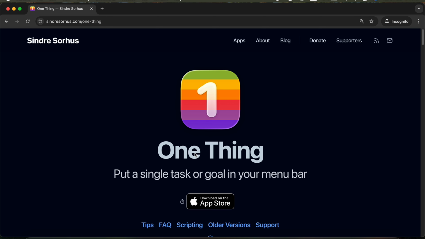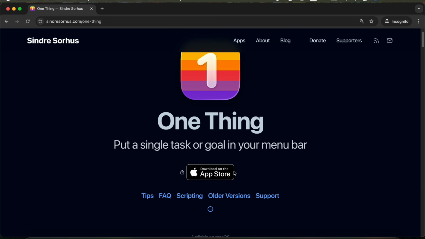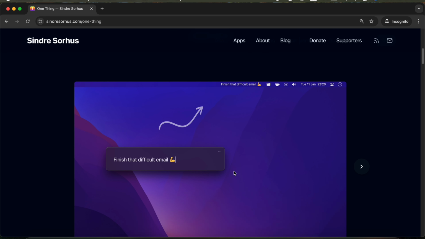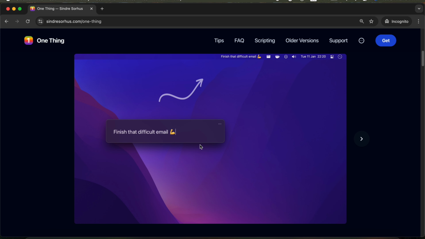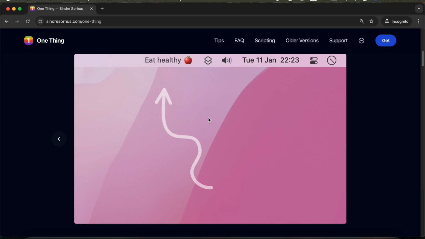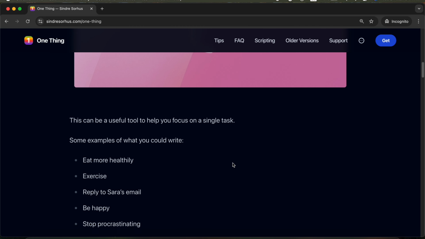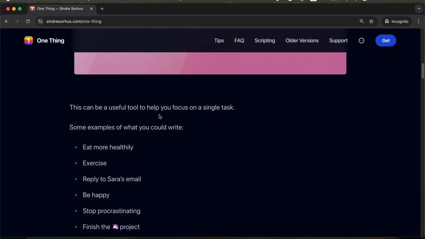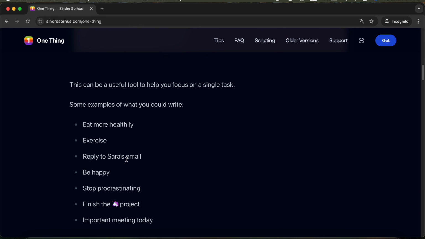App 10. The Focus Tool, One Thing. Created by legendary Mac developer Sindre Sorhus, this app does exactly what the name implies. One Thing lets you put a single, bold line of text directly into your menu bar. Whether it is your primary goal for the workday or a crucial reminder, it is the ultimate no BS focus utility to keep you from getting distracted.